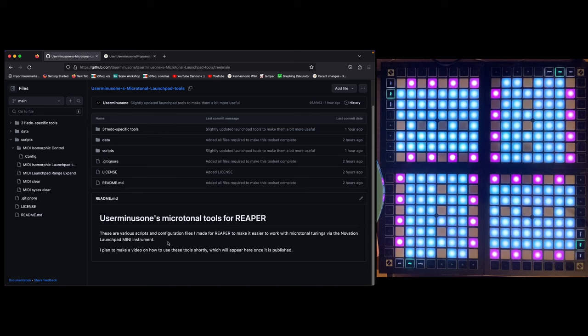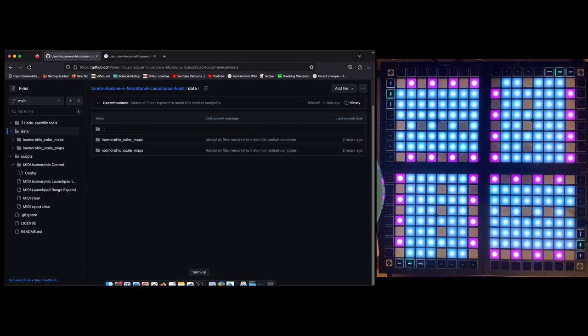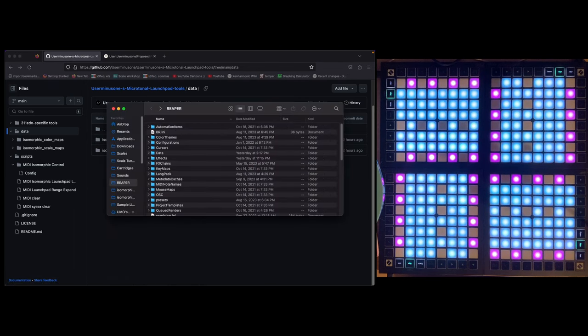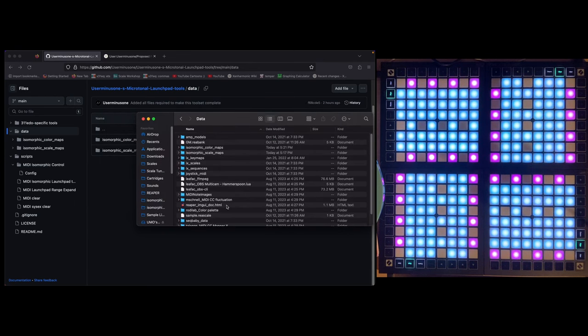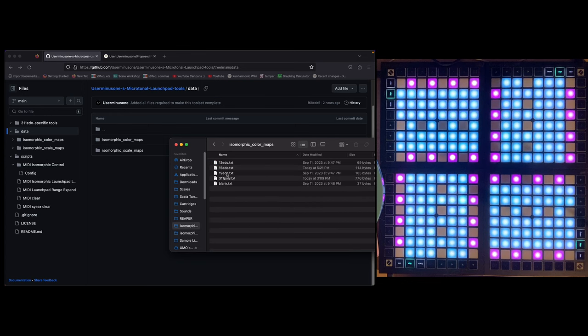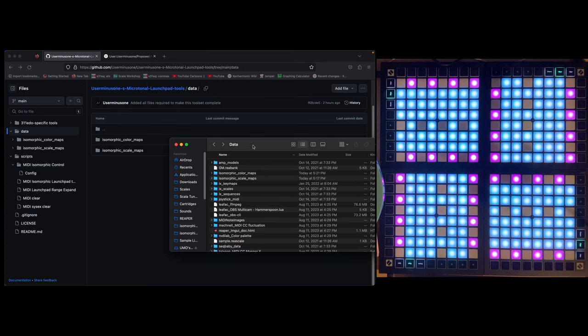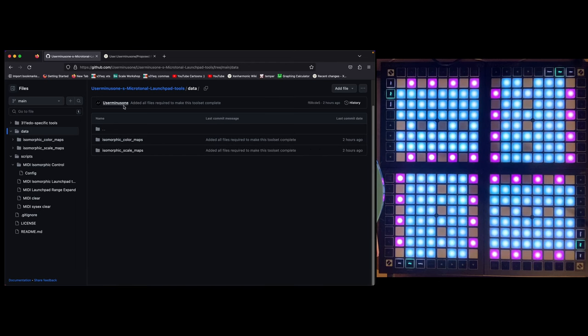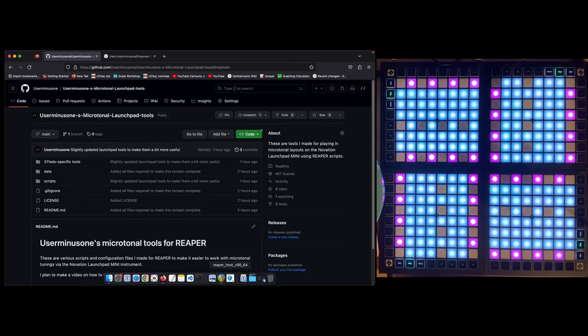But because this is supposed to work with a bunch of different layouts, I'm doing a system where I'm actually reading data from the user. So that's what this is for. You're going to want to make 2 folders inside this folder in Reaper called data, which is where the JSFX can read information from. And you're going to want to put these 2 folders in there, the isomorphic color maps and the isomorphic scale maps. This will have all of the stuff you need to get these layouts set up. Now I'm going to show what that looks like in the DAW.